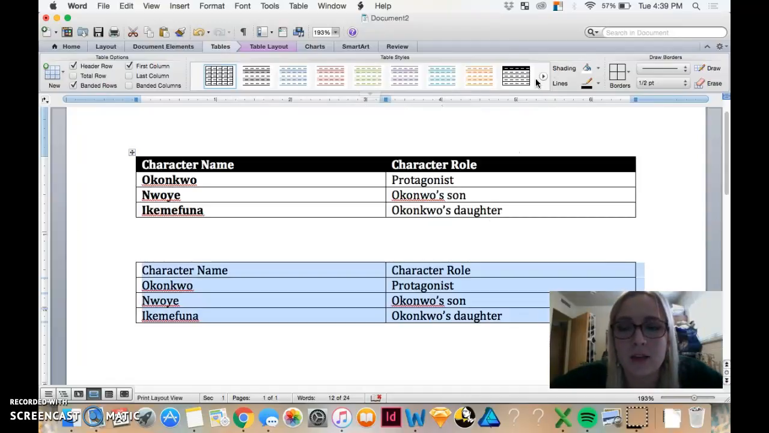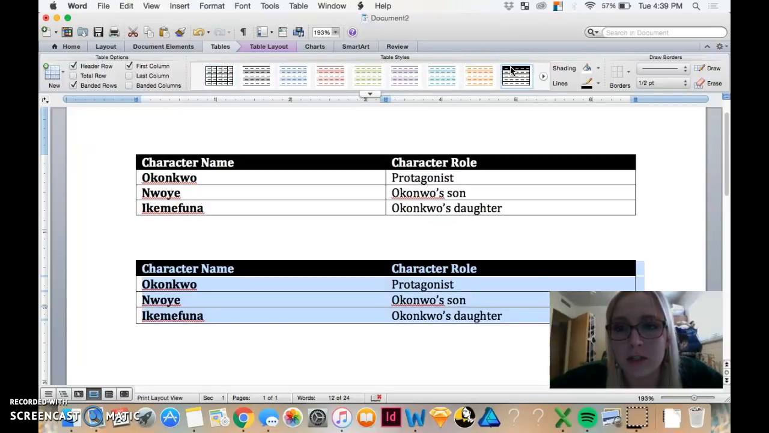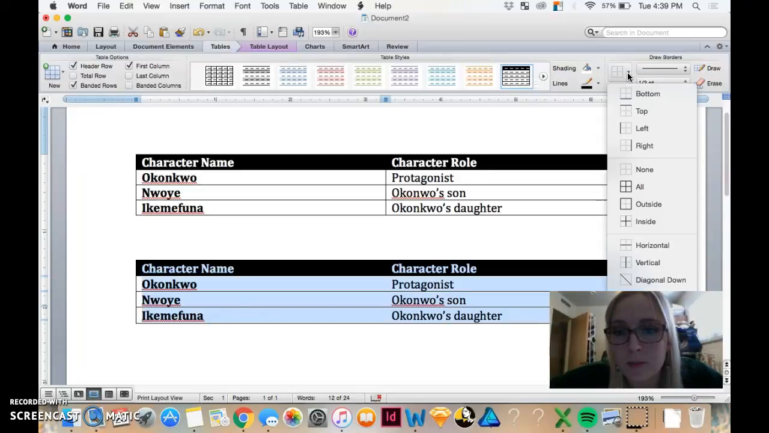And then to format it, style it like the one above, you go to the Table Styles, still in the Tables tab, select a style, and then go over to Borders and select that one that says All, whereas right now it's just on the outside.